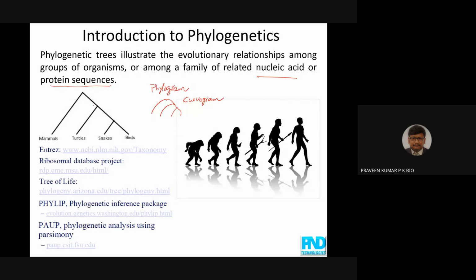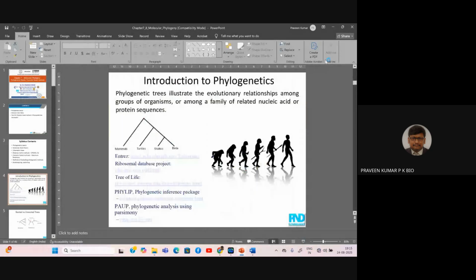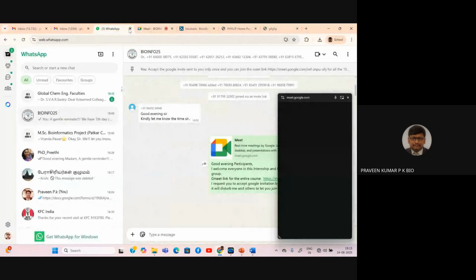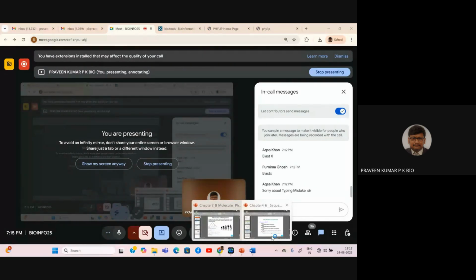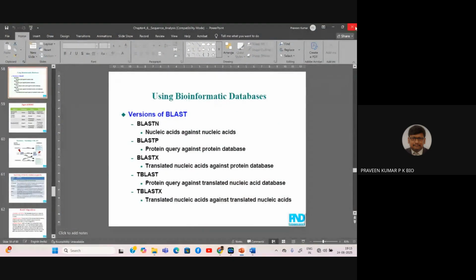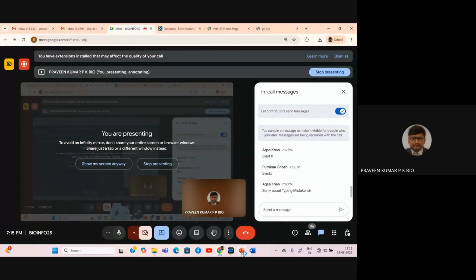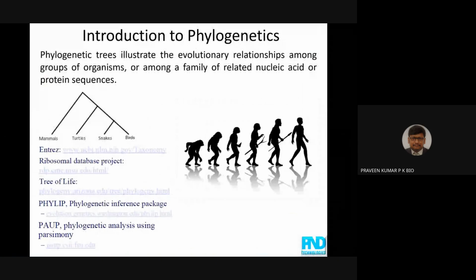And yeah, how to infer this tree? If we have a tree, if 1 minute, I can close the WhatsApp and come. Yeah, now let me take you to the PPT. I close the previous. Yeah, so I was explaining you.